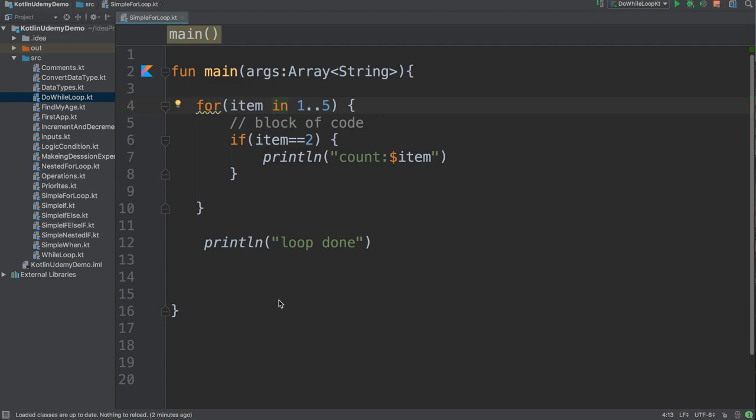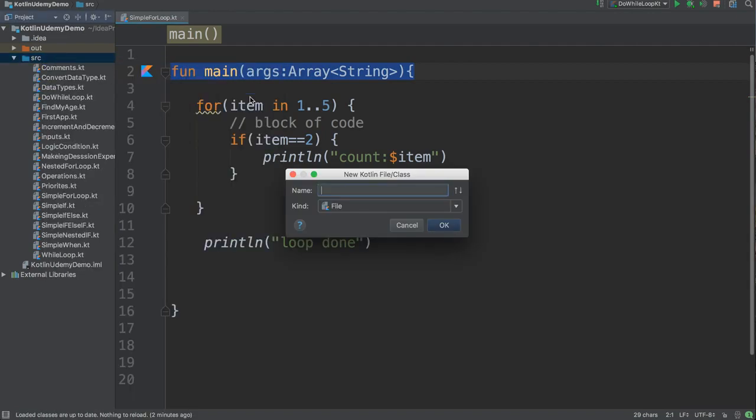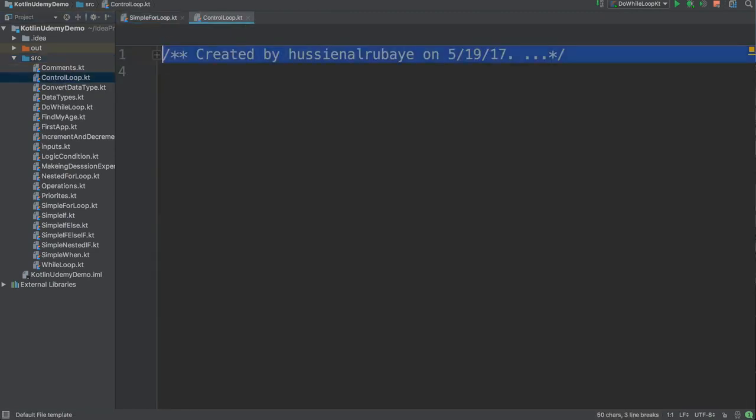Hey again, let me talk in this video about break and continue. To get started, I will create a new class and name it ControlLoop, because this will be used to control the loops.